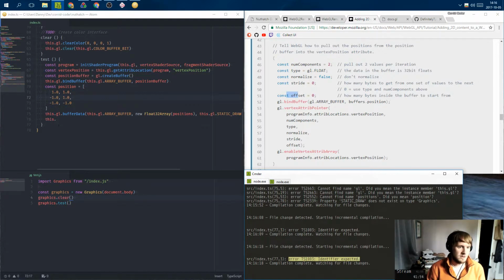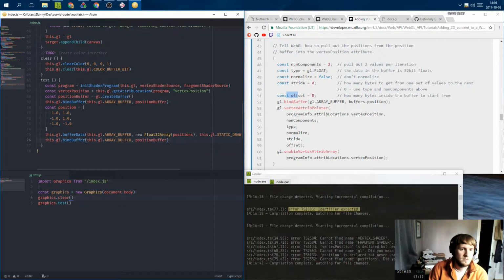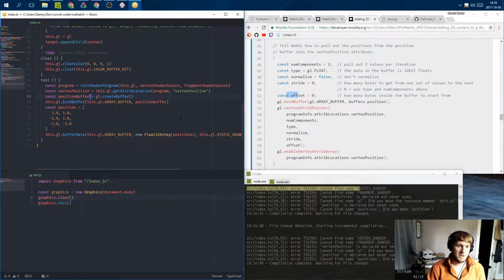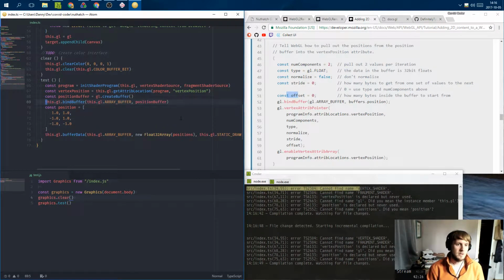So line 77. Okay, so I started this. this.gl.bindBuffer. We are going to bind it to our array buffer. Oh, position buffer. I don't actually think we need those. Yeah, we already did this. It's already bound. You don't need to do that. We can move this down here. I think I'd rather have it down there. Oh, whatever, we'll keep it there.